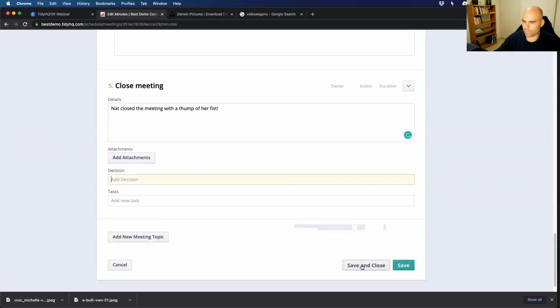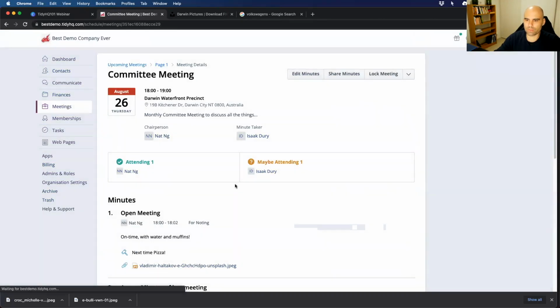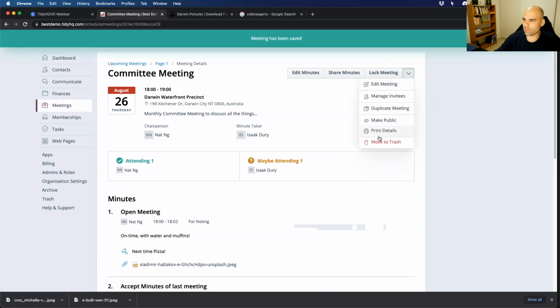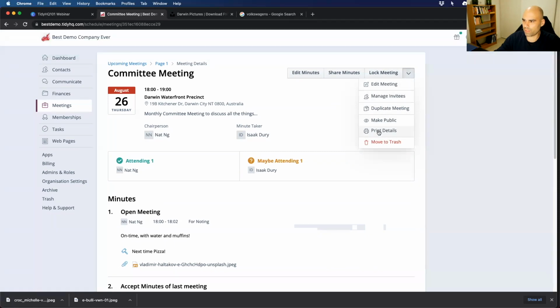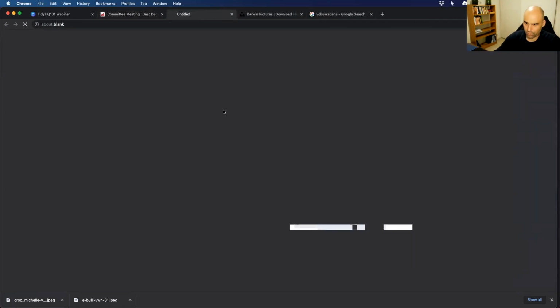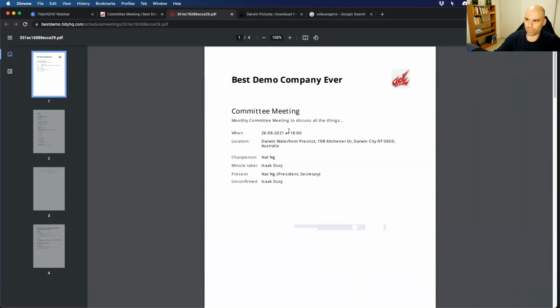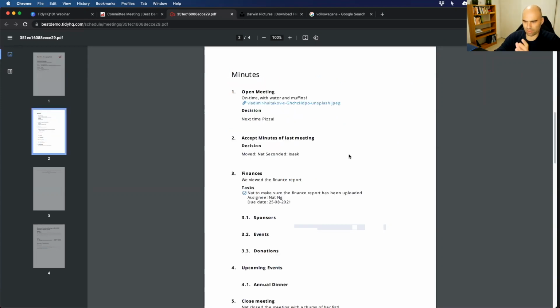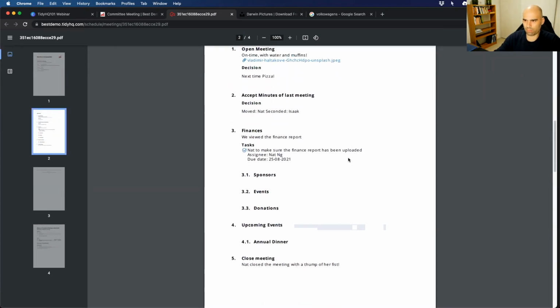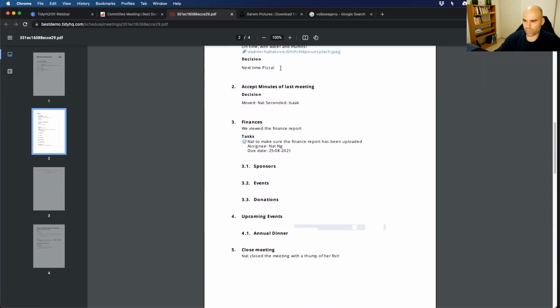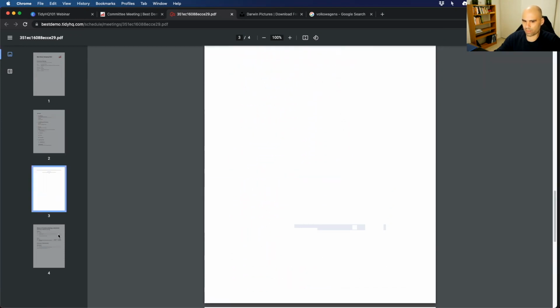Nothing to come out of that. We'll save and close that. And what the system will do is it'll start generating meeting minutes. So if I hit print details, I'll show you what the system's doing. So it's automatically formatting the PDF, which is in an ASX-type standard meeting minute, collating all this information that came out of this meeting.